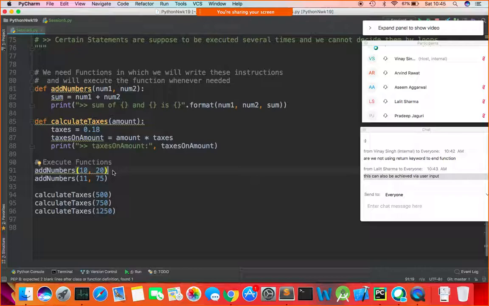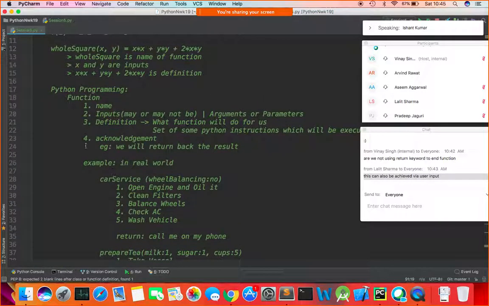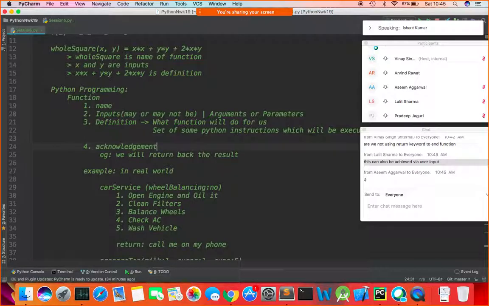Okay, so Vinay, for your query, we are not using return statements as of now. We just create the function. So this acknowledgement here, guys, the first statement, is optional, may or may not.